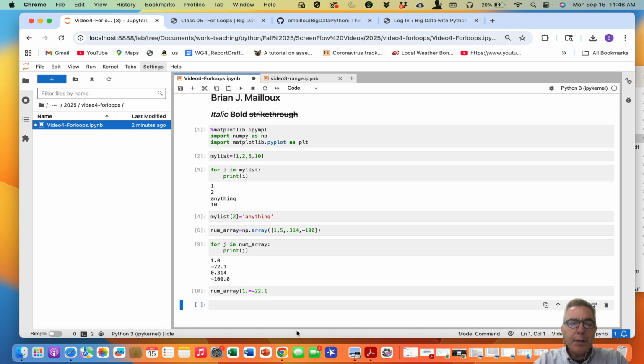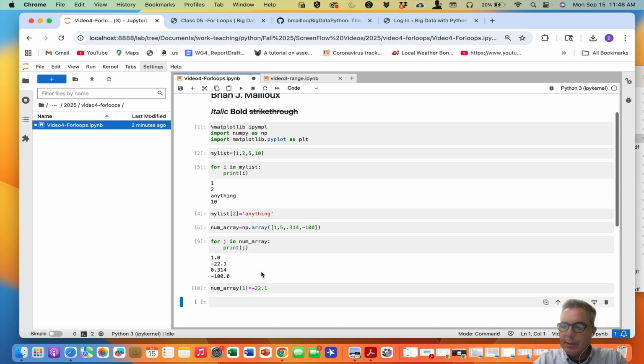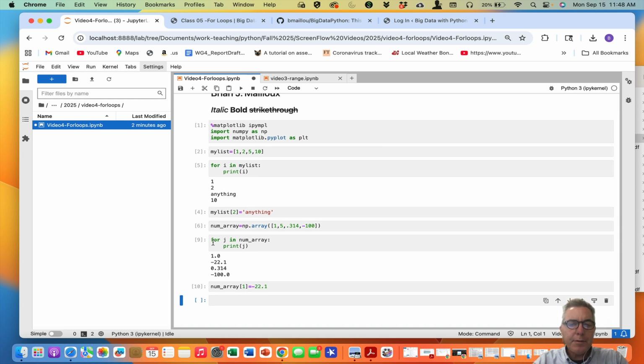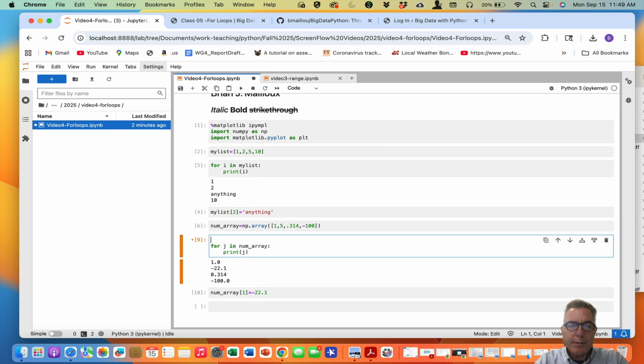Right, the other thing you could do is you could then, the same thing, you could add a sum to this. Say you want to sum up all those numbers. You could say sum equals 0.